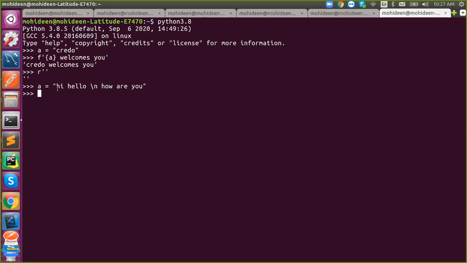How many characters are there? 1, 2, 3, 4, 5, 6, 7, 8, 9, 10, 11, 12, 13, 14, 15, 16, 17, 18, 19. It's 22 totally, because backslash n means what? Escape. It means new line, right? It's the syntax for new line. It won't be considered as a backslash n. But if I want to consider the backslash also, it is not possible. So what happens when you say backslash?